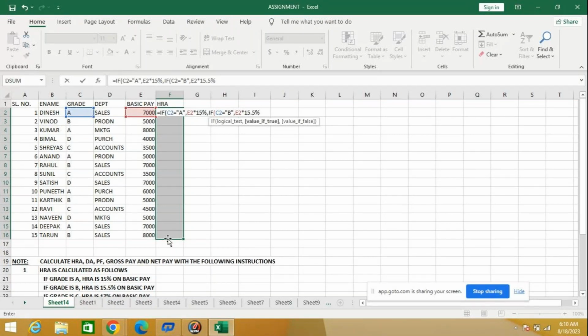Excuse me, ma'am. Yeah, tell me. Ma'am, when we are calculating for grade B, then why are we taking C2? We should take C3, no? No. In that cell, if I change my grade, it has to automatically change, right? I'm giving the condition for the first cell. Automatically, for the rest of the cells, using fill handle, if I drag it, formula is copied. When my cell goes to the next cell, automatically the cell reference will change. In the previous examples, I've told you.